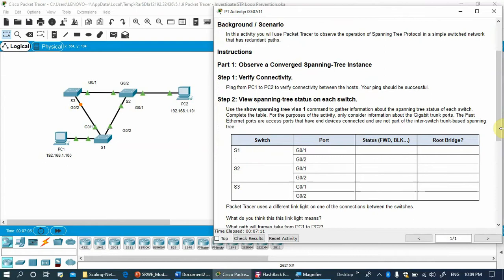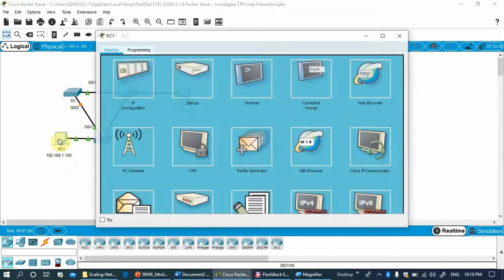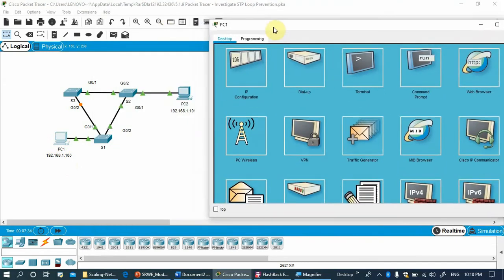Instruction part 1: observe a converged spanning tree instance. Ping from PC1 to PC2 to verify the connectivity between the hosts. Your ping should be successful. So first we will ping from PC1 to PC2 and check whether the ping is successful or not. This is our first step, and I'm going to do it now.